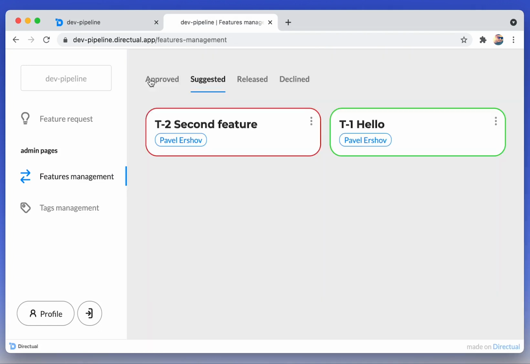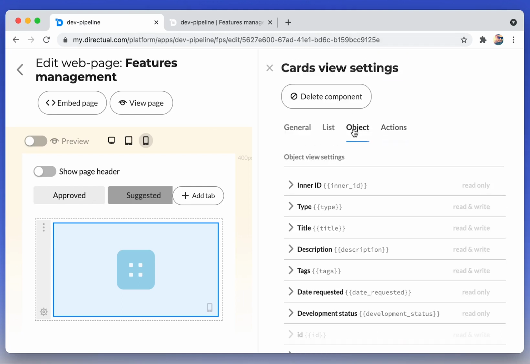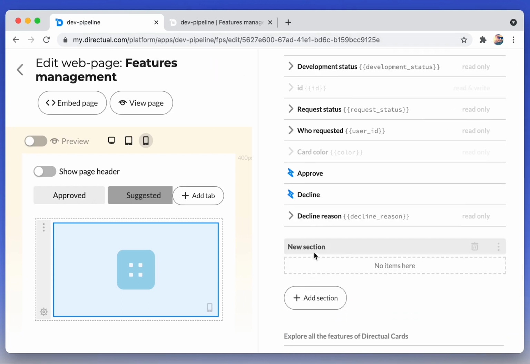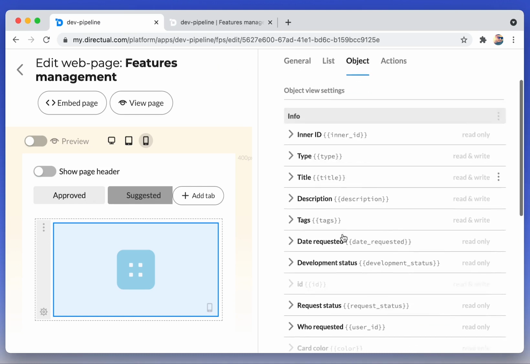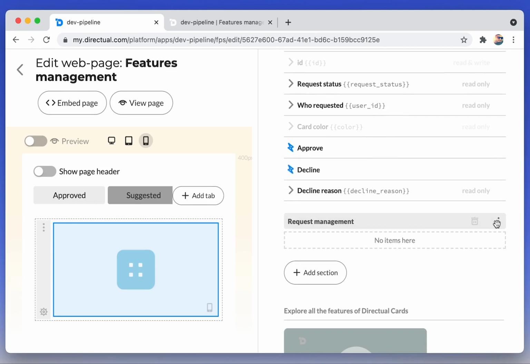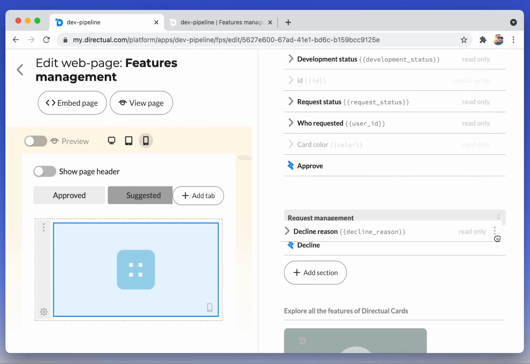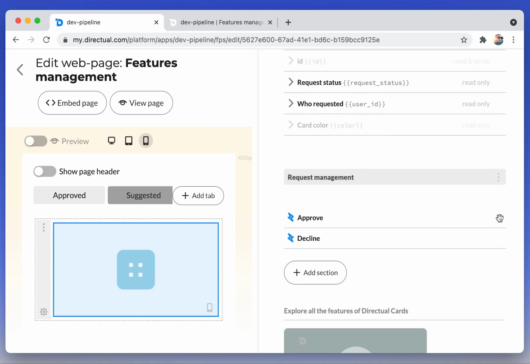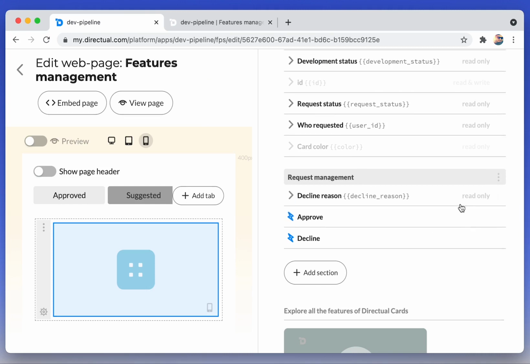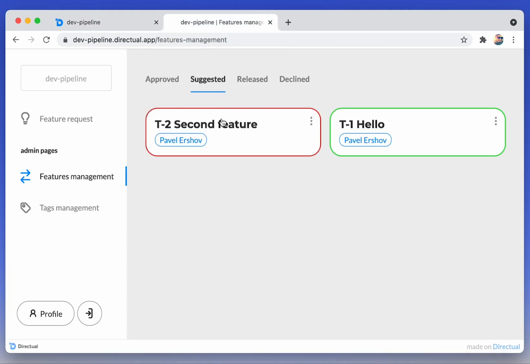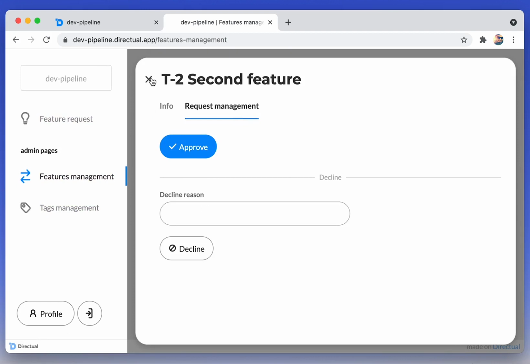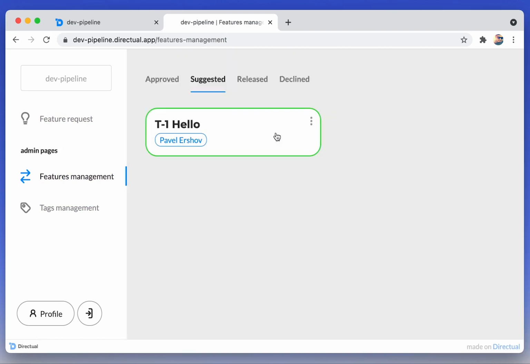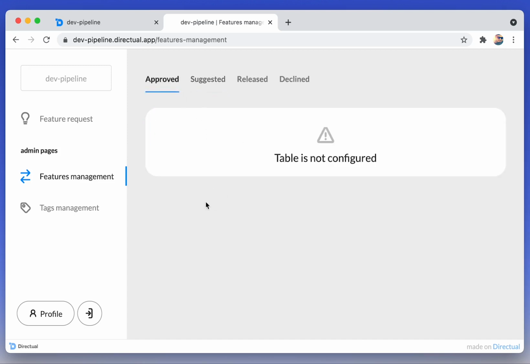There are two actions, two buttons, and I would love to organize them in a separate tab on the card. Let's name it request management, and the first tab would be just information. I'm dragging actions to the new tab. Yeah, this way. Let's have a look. Alright, we have two tabs, one with information and the other with actions. Let's click on the action, approve, and we see the feature vanished.